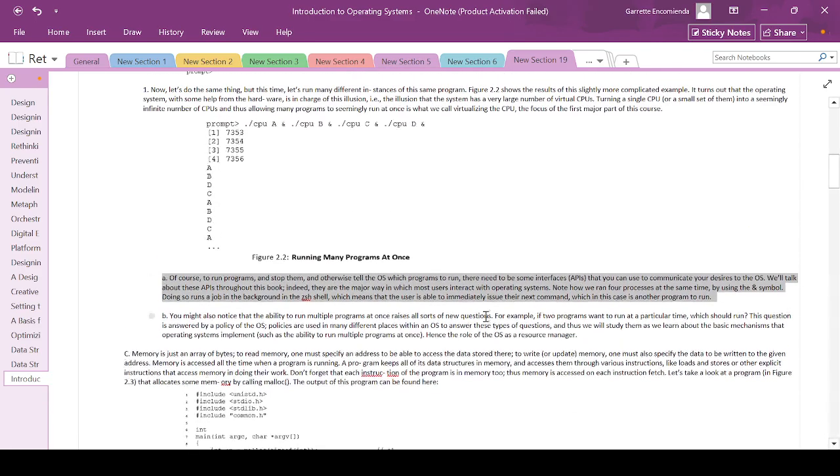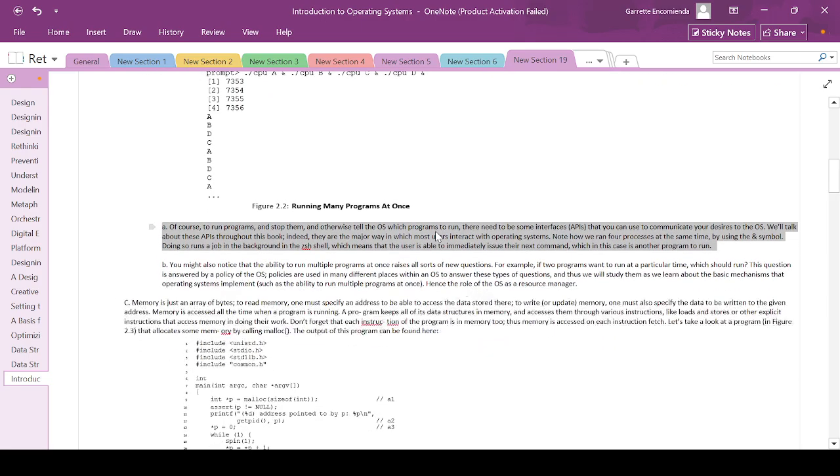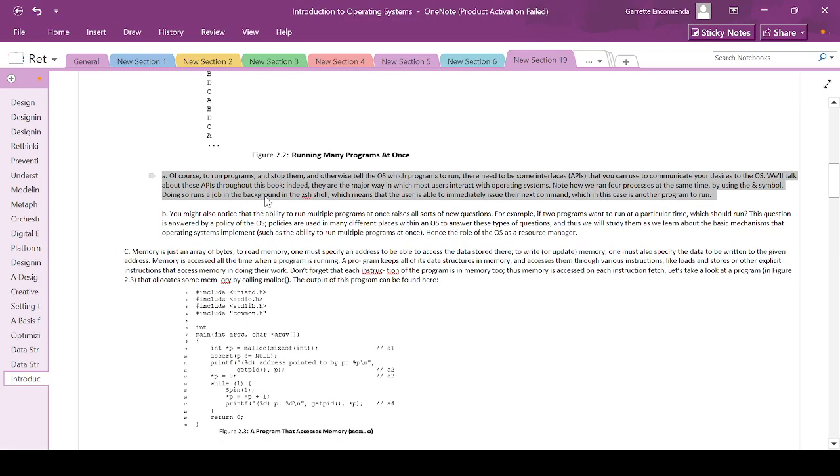So to run this and then stop A and then proceed with B, and otherwise tell the OS which program to run, there need to be some interfaces that do that. So we'll talk about these APIs throughout this course. Indeed, they are the major way in which most users interact with operating systems.